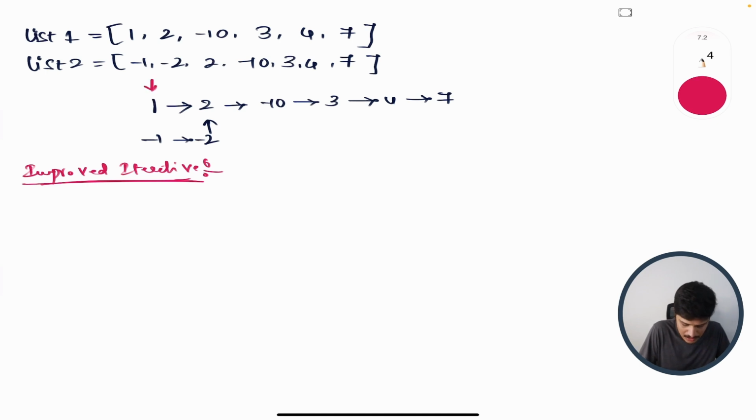That means first I will take the help of one variable called first pointer or something. It will be pointing to the head node of the first singly linked list. Similarly, I will take another variable called second pointer. It will be pointing to the head node of the second singly linked list. Now, as long as the first pointer and second pointer are not the same, I will keep on moving them to the next nodes.